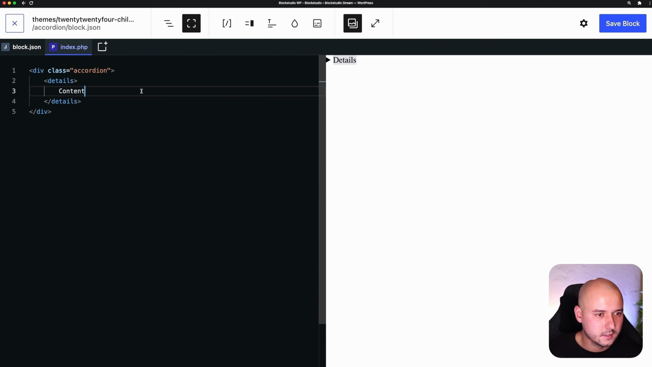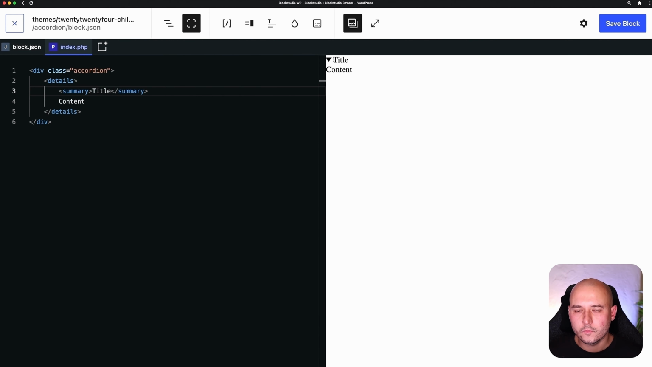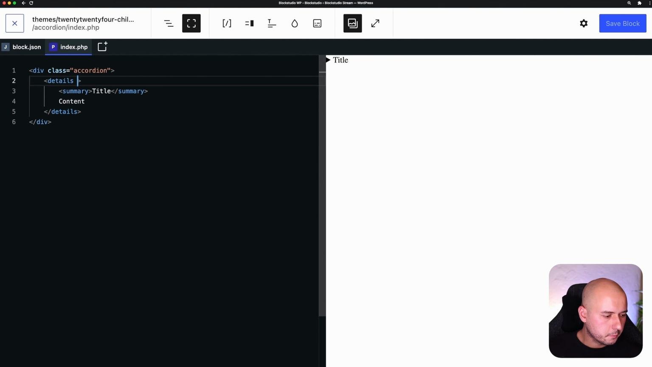Pretty cool, isn't it? We can adjust the title using the summary tag. So this will be our title. And this way you can toggle content on and off without any JavaScript, just using HTML. So this is a great base for our custom block, I think. Now let's continue by giving our elements appropriate classes. So let's call this header title.